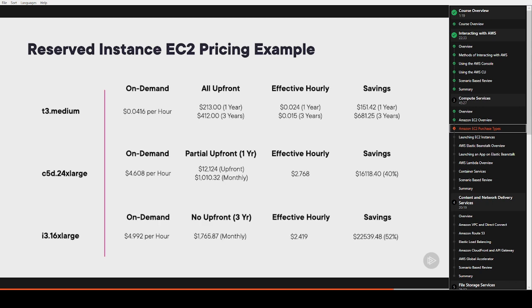We can look also here at an i3 16X large. We can see here that the on-demand rate is almost $5, and we're able to achieve 52% savings. So even though the cost is high here, if you need this specific instance type, this approach is going to give you a lot of savings if you can commit to the 1 or 3 year period.